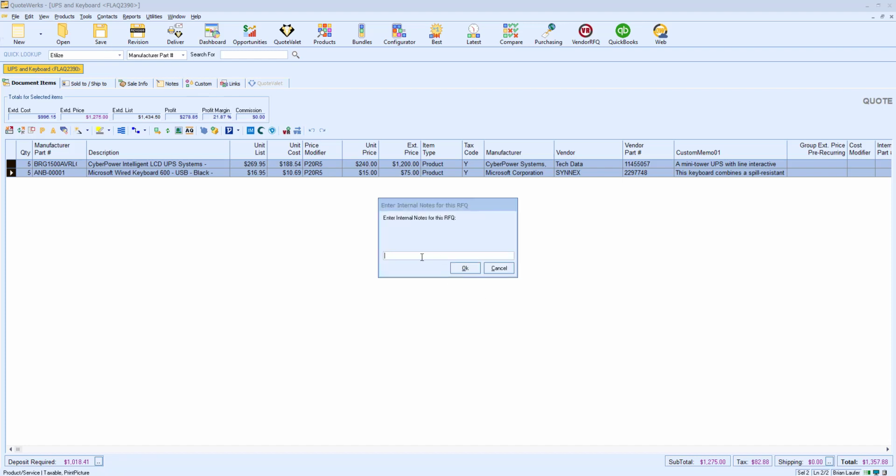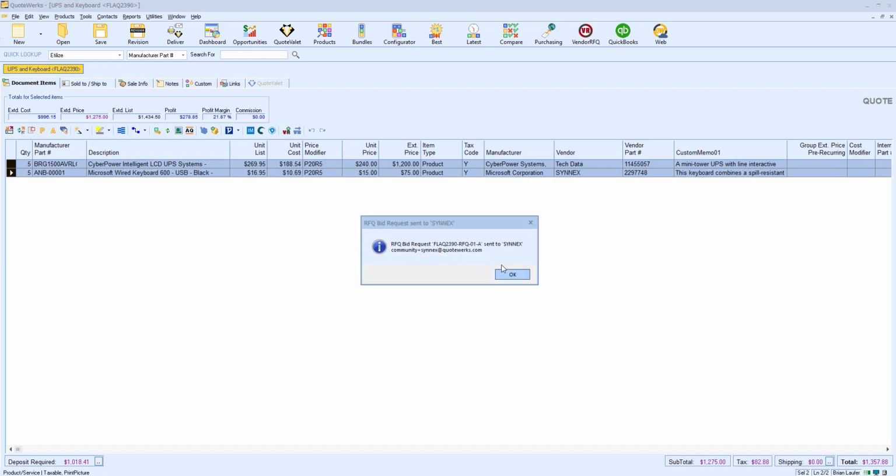And then from there, we've got internal notes. Maybe you don't have some, or you could say something like workstations for XYZ company, or whatever you want there. But we do now have the notes that our Cinex rep is going to see. So let's go ahead and say, need by Friday of next week. And click on OK. So that'll send that RFQ out to Cinex.